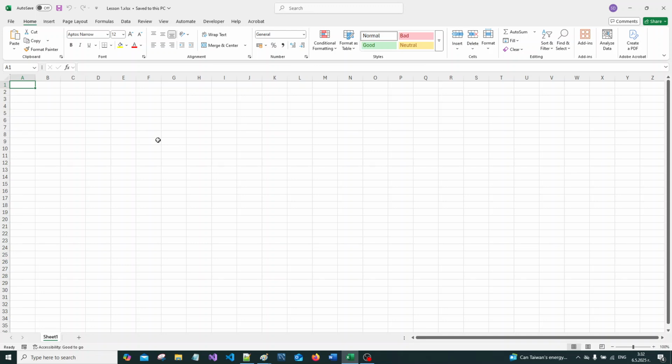So I'll describe the working environment. You can see the spreadsheet or the table, the electronic table, where you can do your calculations.